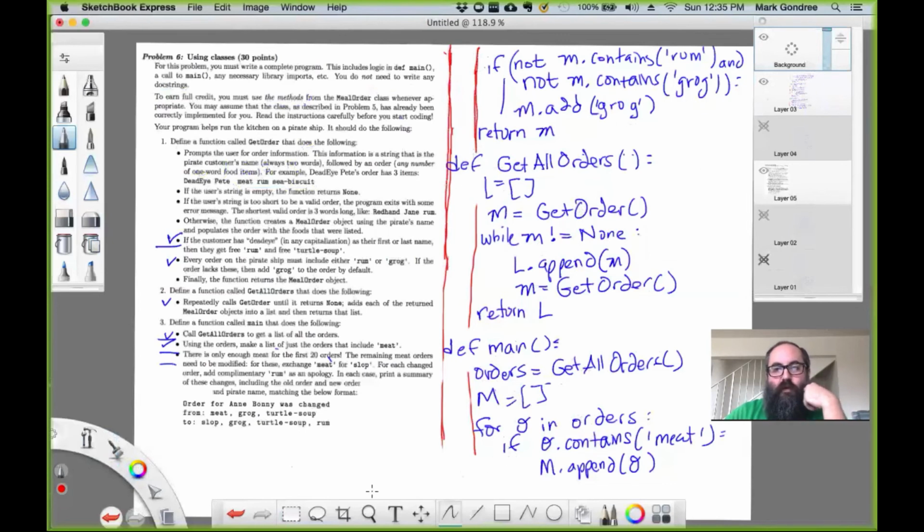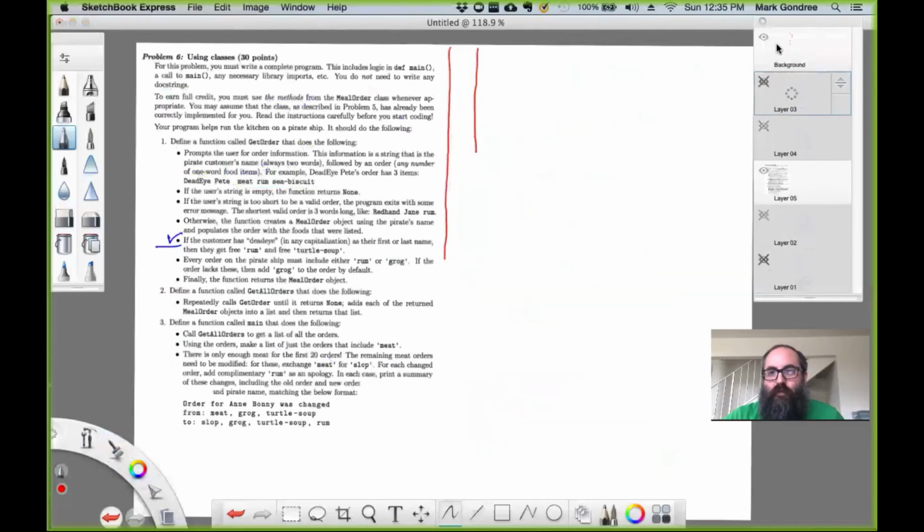And so here, this was my for loop. And so this red line is outside the for loop. Okay, so up here is outside the for loop. We have done this already. We've made a list of all the orders that just contain meat, and now we're working on this.